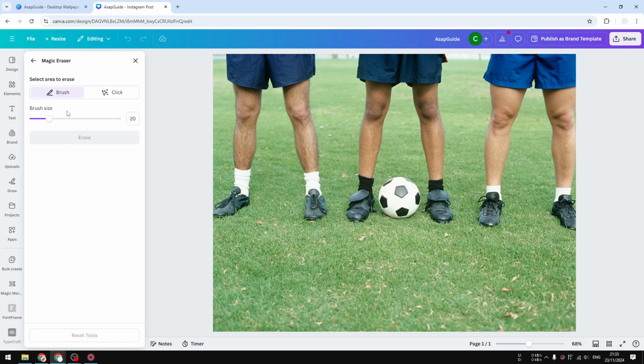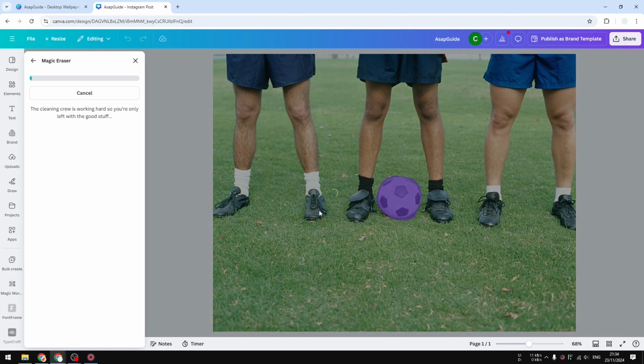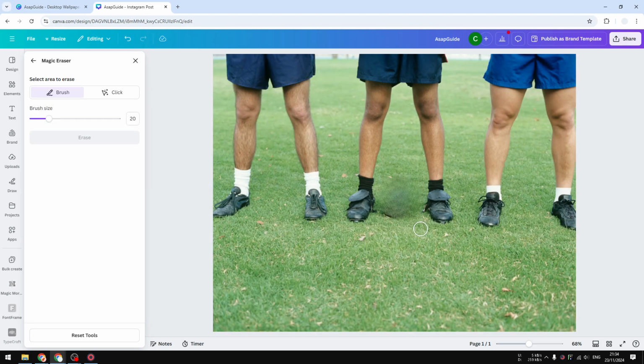So there are two different modes. The first mode is the brush mode. So basically you have to manually select this object. You don't have to do it perfectly because the AI will understand the object that you are trying to remove. So when you click on it, the AI will understand that even though the selection is not perfect, it understands that you want to remove this object. So this is going to be a lot quicker process. And this is the result. Do I like it? Absolutely not.